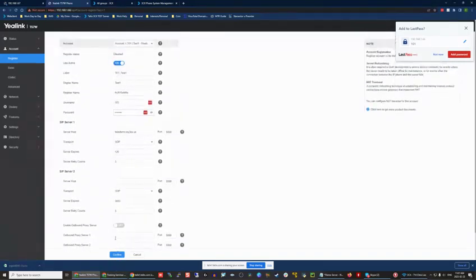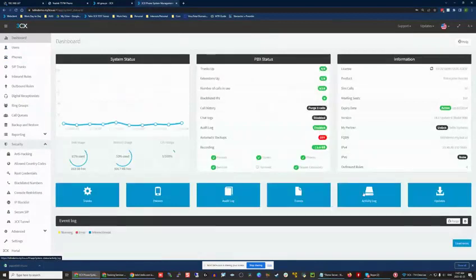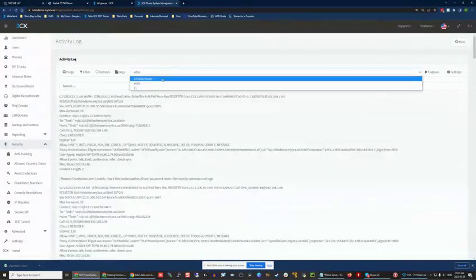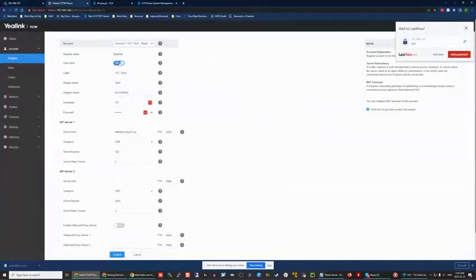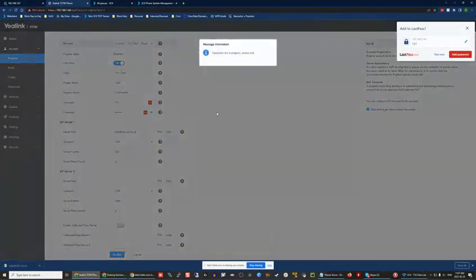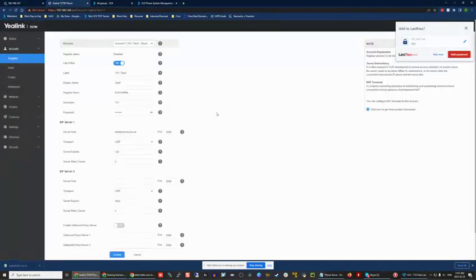Okay, so I disabled this extension and broke the register name. Let's go start a capture now. So dashboard, activity log, change that to all interfaces, start the capture, and then we can re-enable this extension. It's going to try registering. It's going to fail. Register failed.